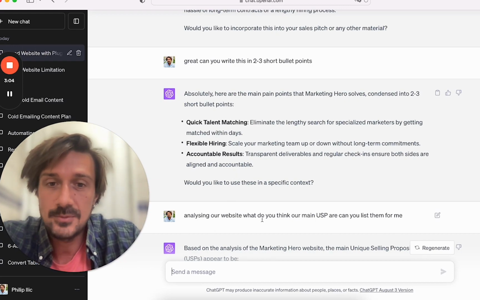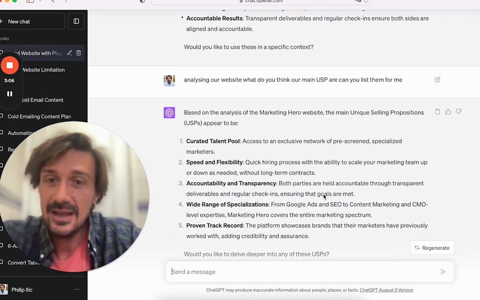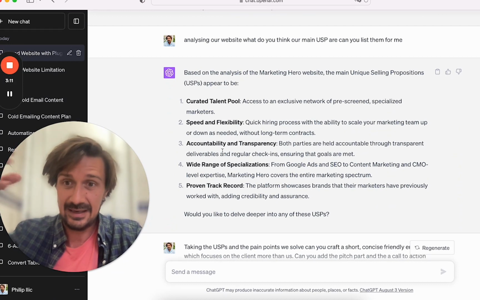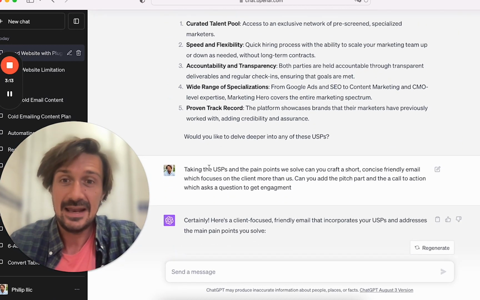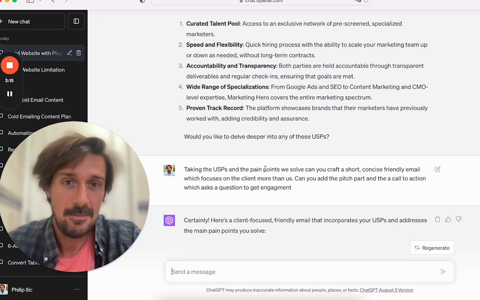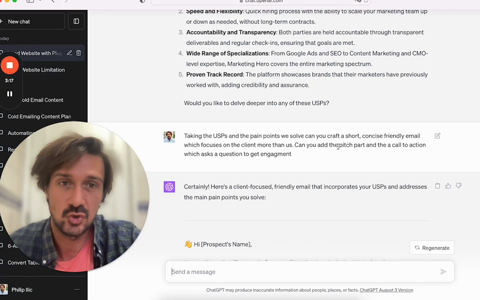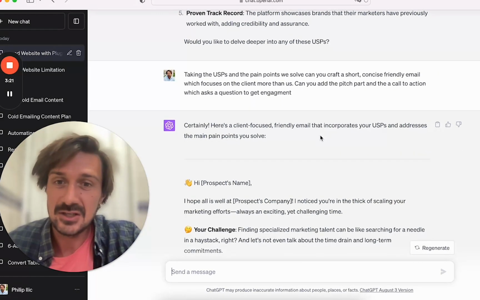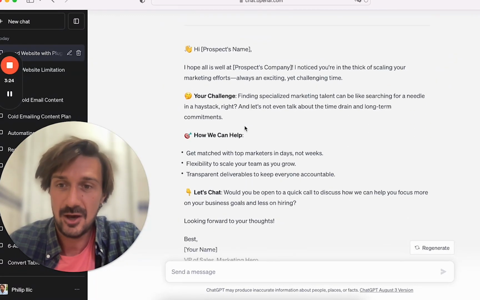So analyzing our website, what do you think the main USPs are? It goes through, boom, curated talent pool, speed and flexibility, accountability, transparency. So I'm getting this information out first, and now I'm writing, taking the USPs and pain points we solve, can you craft a short, concise, friendly email which focuses on the client more than us? Can you add a pitch? So it goes into it, how we can help and all that kind of stuff.